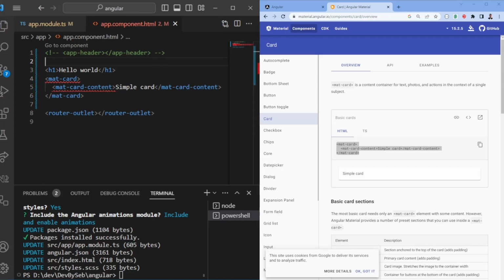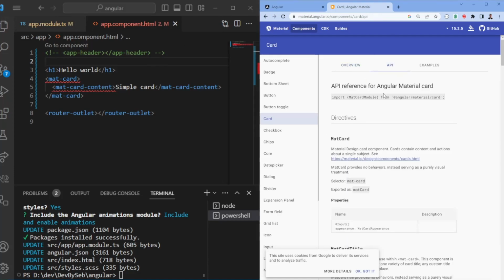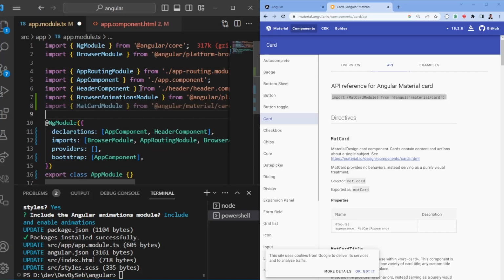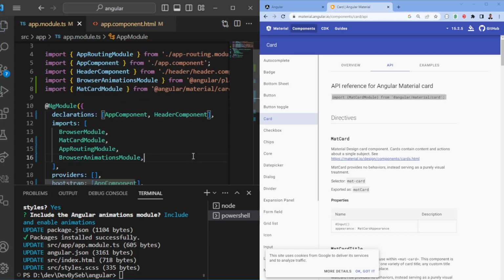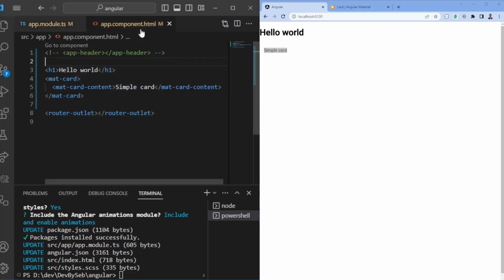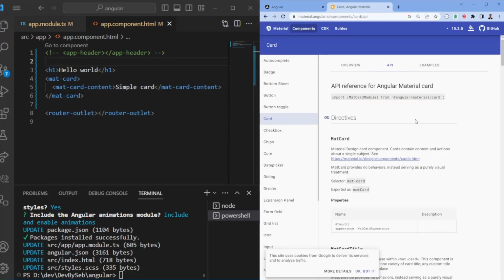So in order for us to know from where, we can click on API, and this gives us the reference for this component. So let's go back to the app module. Here we'll go ahead and add the card module into the imports. We will import it, place it under the imports and save. So once this is done, we should be able to utilize the card component. So here's the card component from Material cards.